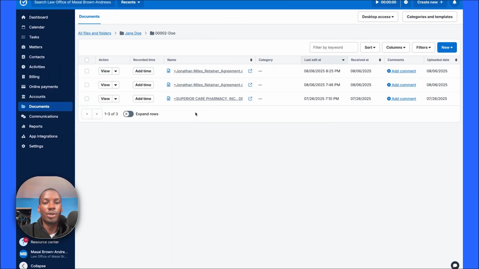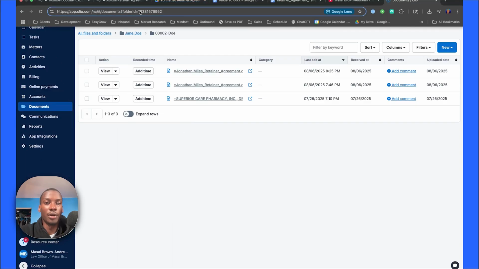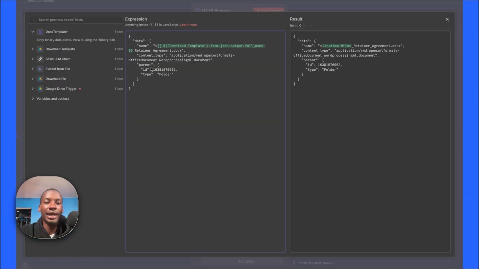What you're going to want to do is go into Clio, go into the folder that you want to upload to, and go into the URL here. And you can see here the value for folder ID. So folder ID equals, and you want to grab this ID, copy that, and then paste that into the ID section, right? And then if you are uploading it to a folder, you're going to include folder in the type. If you're uploading to a matter, you will include matter with a capital M. The content type, you're going to want to copy exactly what is here in this variable. So if you want to pause the video and copy this now, you can do that.